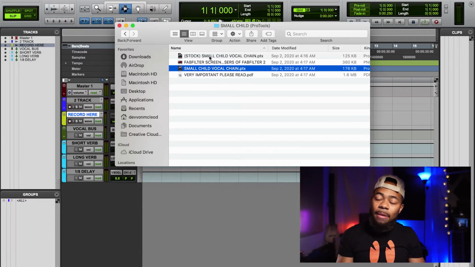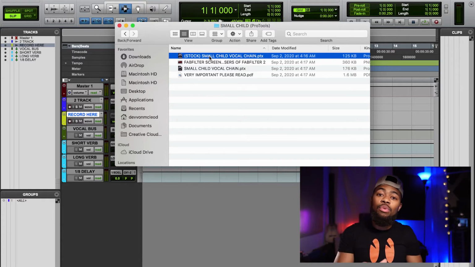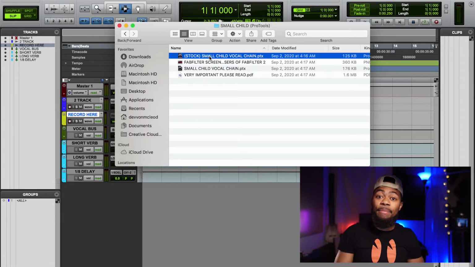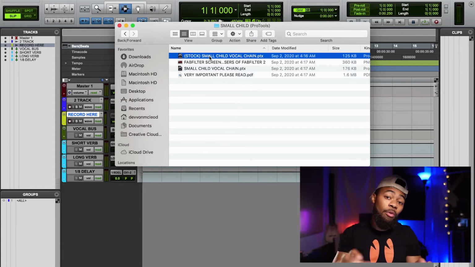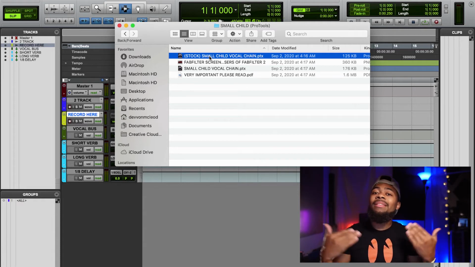This one that says stock is basically a version of the actual template or vocal chain that you can use native to Pro Tools. All the plugins that are in this particular session are native to Pro Tools, meaning you have them. You have all of these plugins already within the actual program. Now, this is what I suggest for people that don't have all of the plugins and are looking to get started with the actual preset as far as the vocal chain is concerned. If you don't have all the plugins, you're going to be using the stock version.